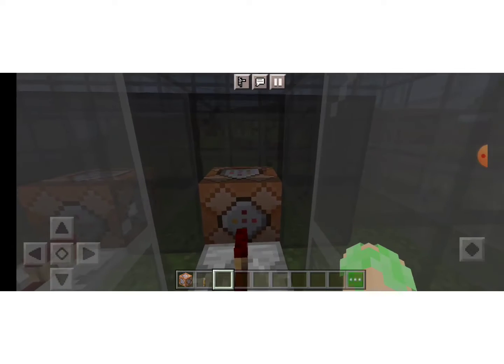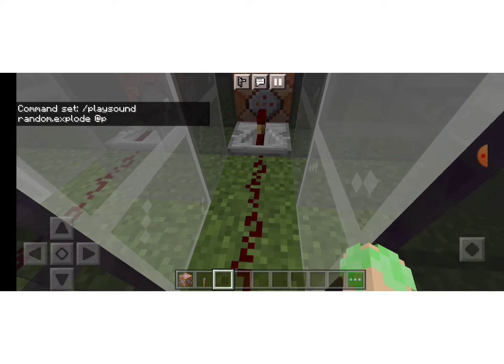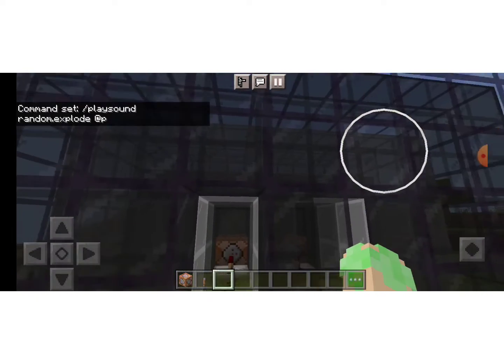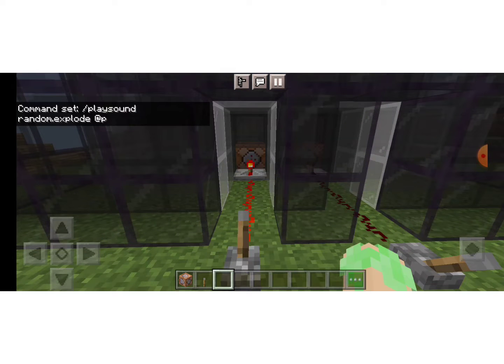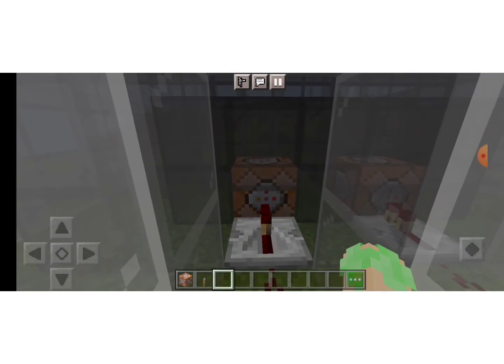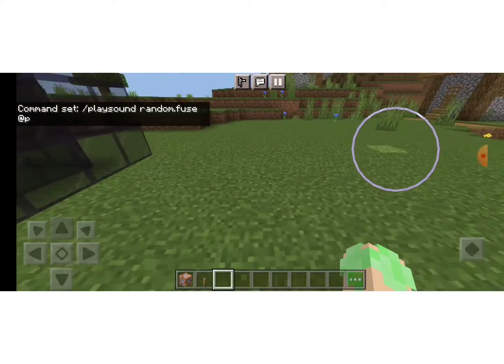Most Bedrock versions have pretty simplistic sounds, so this video will not help any Java Edition players because most of these sounds are related to Bedrock cross-platforms. So one of these is random.explode at @p, which plays the TNT sound. And that one is random.fuse at @p. Playsound random.fuse at @p.